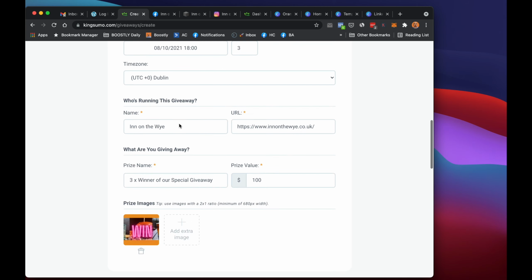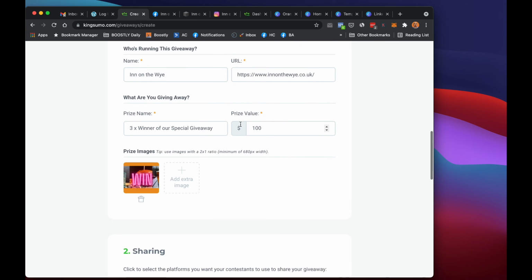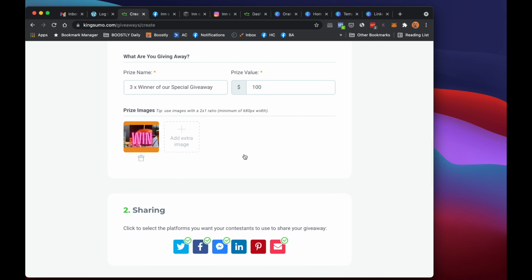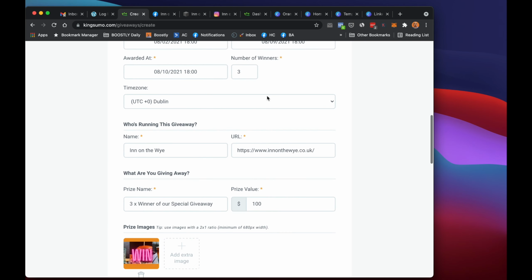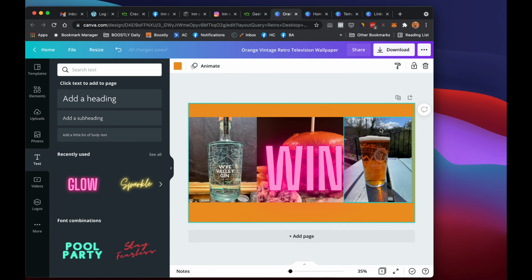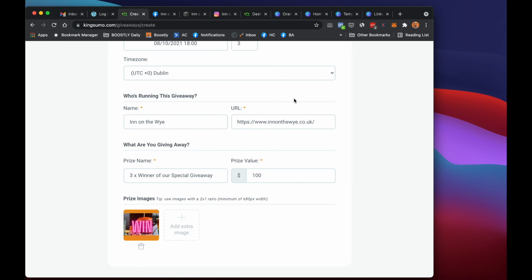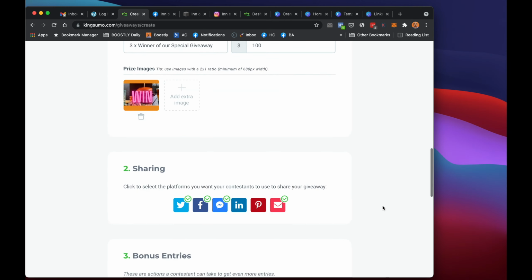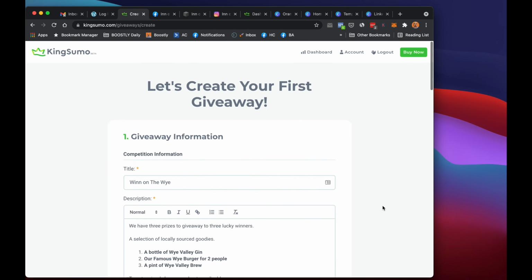Change the time zone to Dublin. Who's running the giveaway? Just basically put your business name or your name, website. What are you giving away, and the prize. Okay, so the image I went and created over on Canva, just made it really super simple, got the 3 images together. You can be as creative or as basic as you wish with this, and the cool thing about all of this is you can change it at any time.